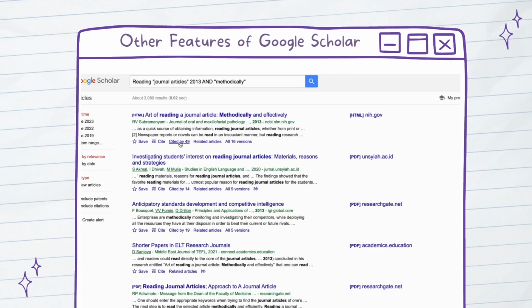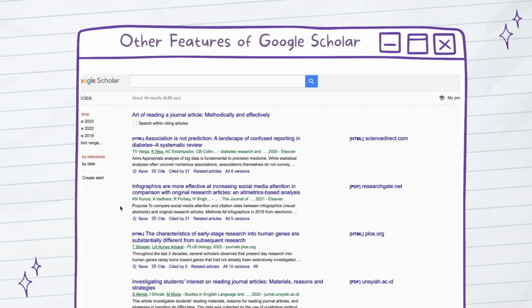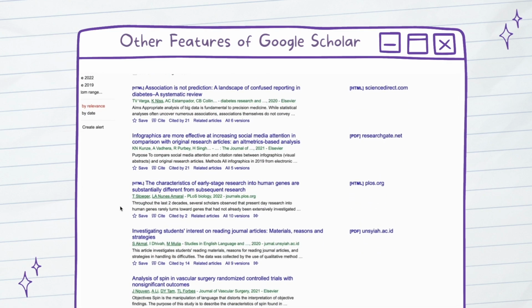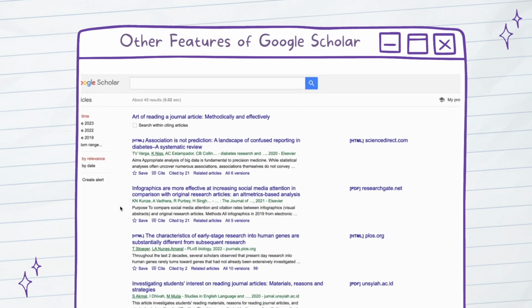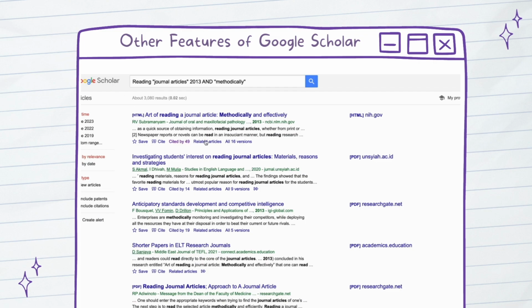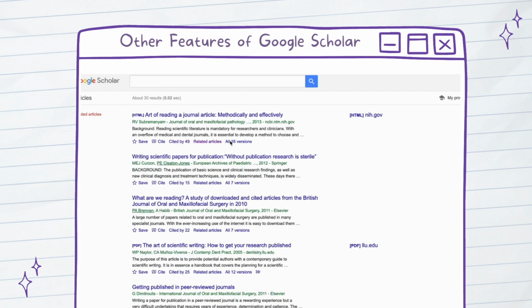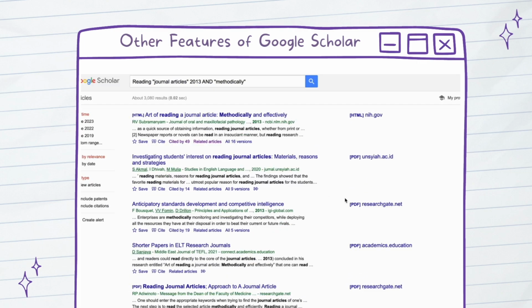From these results, you may have noticed that you can see how many individuals had cited this paper in their own work, which can provide you with context of how this work is being used within the academic literature. Additionally, you can search for related articles and see if there are other resources available that can help you learn more about your topic.